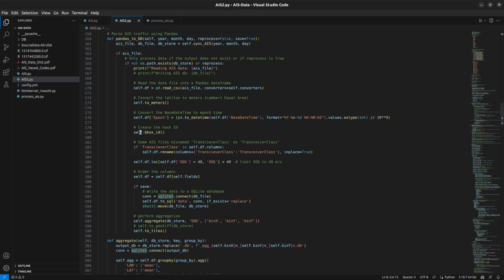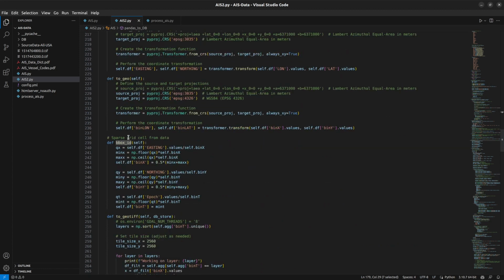So if I look at that function, dbox ID, let's just see what I'm doing in there. Here it is. So in the X dimension, I'm going to read the coordinates in meters.